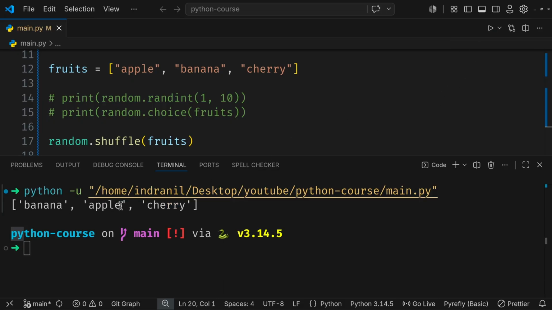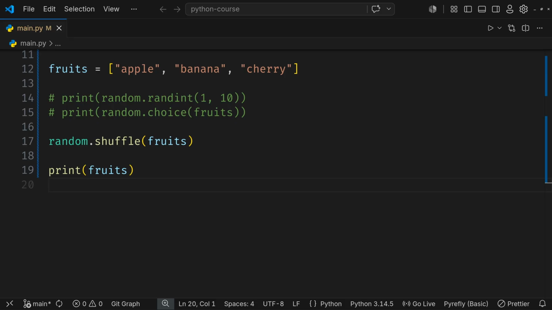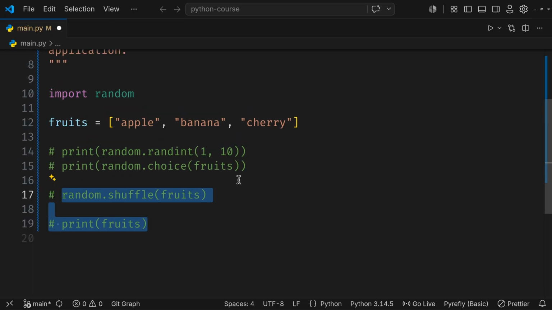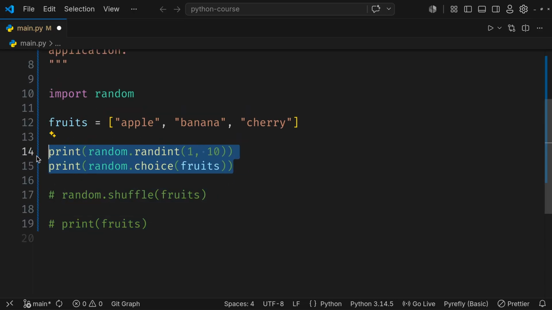We are getting banana, apple, cherry. So the order is now shuffled. Cherry, banana, apple. I think you get the idea. The shuffle method takes a sequence like a list and reorganizes the order of the items. This method, as you can see, changes the original list and it does not return a list. So this is how we can use some of the built-in modules in Python.